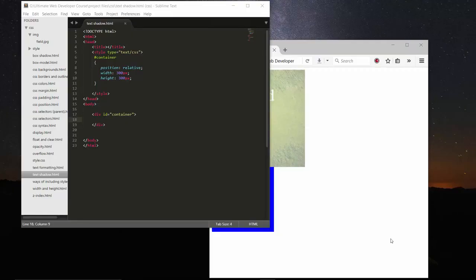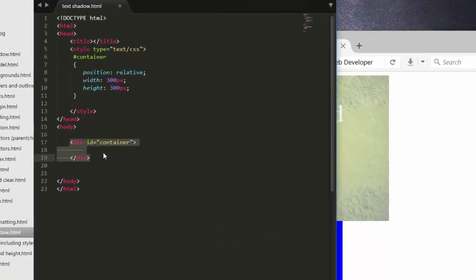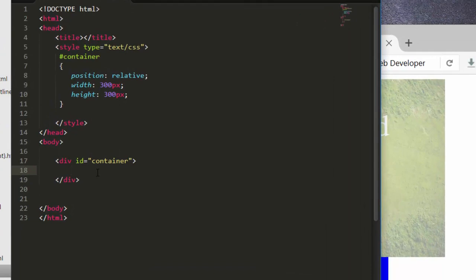In this lecture we will take a look at text shadow, which is another cool property in CSS. So let's proceed. Here we have a div with an ID of container. Let's write something here inside a paragraph. So it's paragraph and let's write here, again, I like cheese. You can say you are so boring, you only like cheese, nothing else, huh?